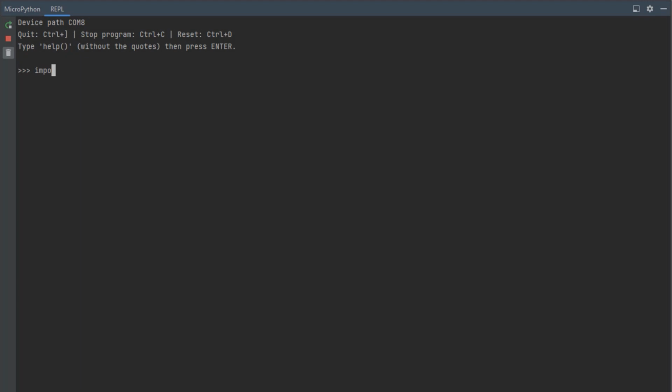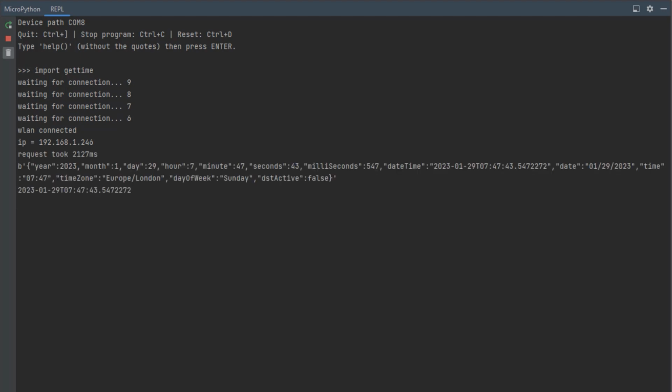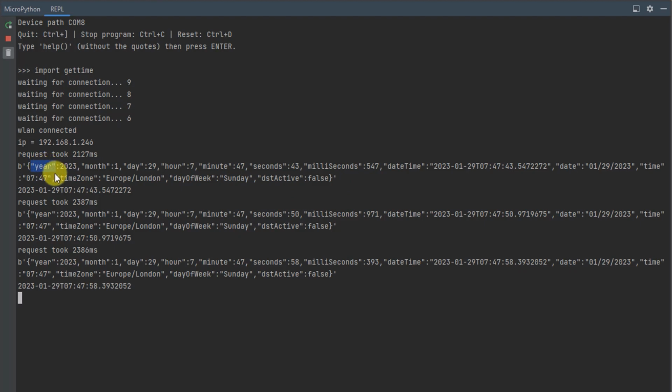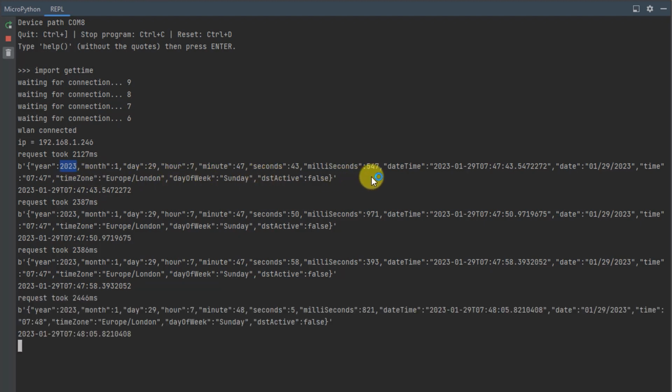So if I import the get time.py code, that will set that all running. Again, we wait for our connection, and once that pops in, we should now be connecting out to that web service. We can see here that we're getting our response back from the web service. This is the raw data coming back, and if you're familiar with JSON, you'll notice that that is what we're getting. We have the name of a variable followed by its value and so on. We can see here year, month, hour, minute, and so on.